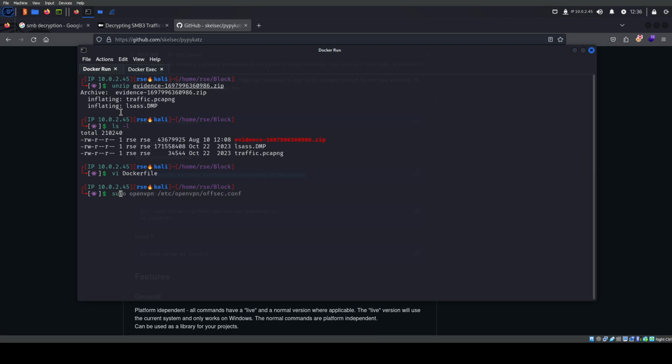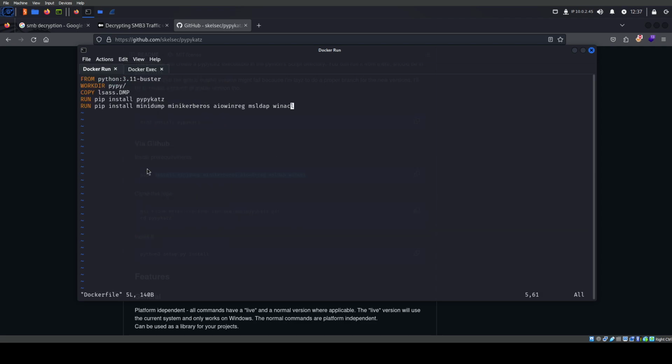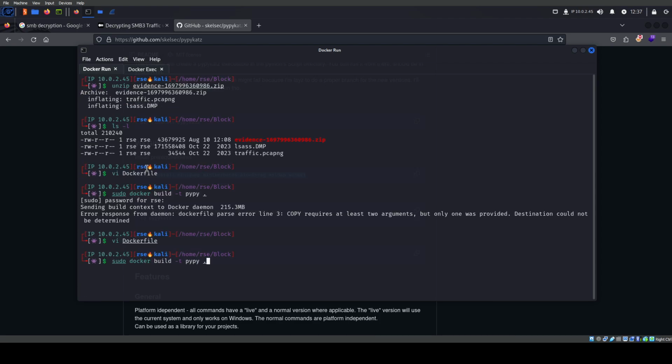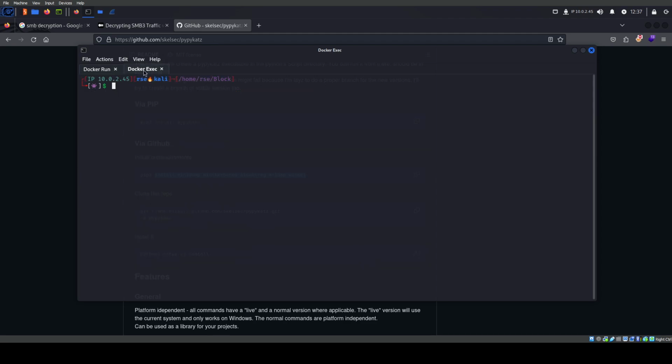So now we're going to do sudo docker build -t pypy. You can call it whatever you want, but I'm going to do pypy. I'm going to build it here. It's going to take some time. And, oh, right, gotta copy it to my work directory. That's going to build, then I'm going to run it, and then I'm going to execute it.